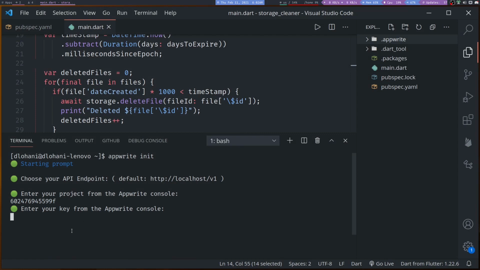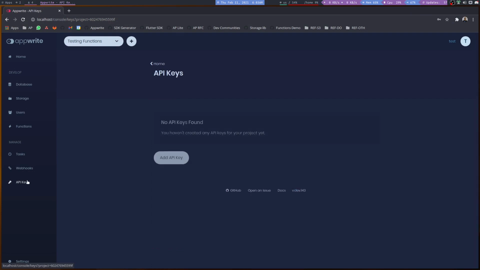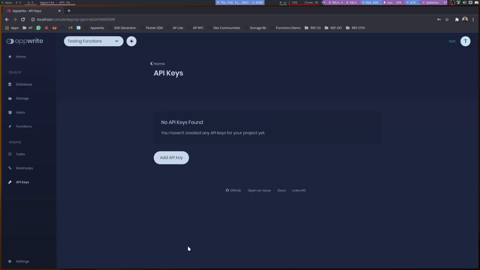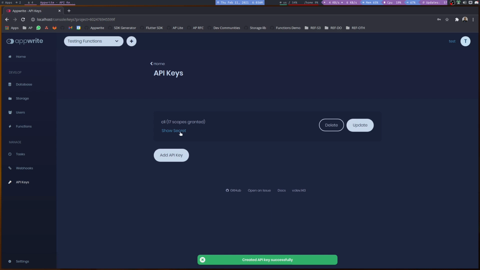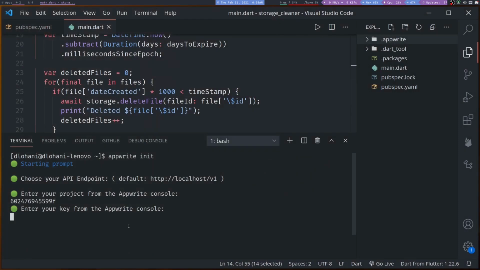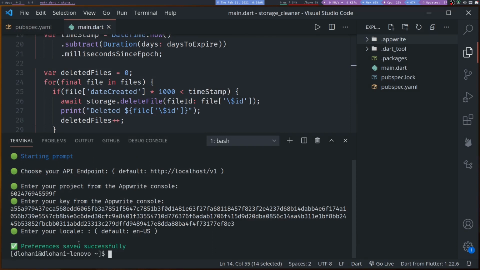Next, we need the key. So we can create Appwrite keys from here. Let's add a new key. Let's call it CLI. Give it all the access and tap create. Let's show the secret, copy it, and let's paste it here. And finally, local, we can leave it as it is.